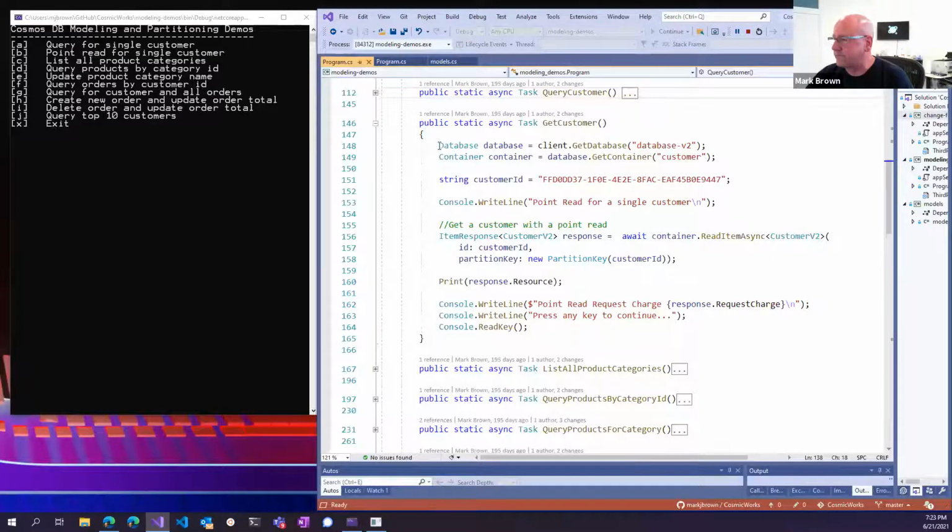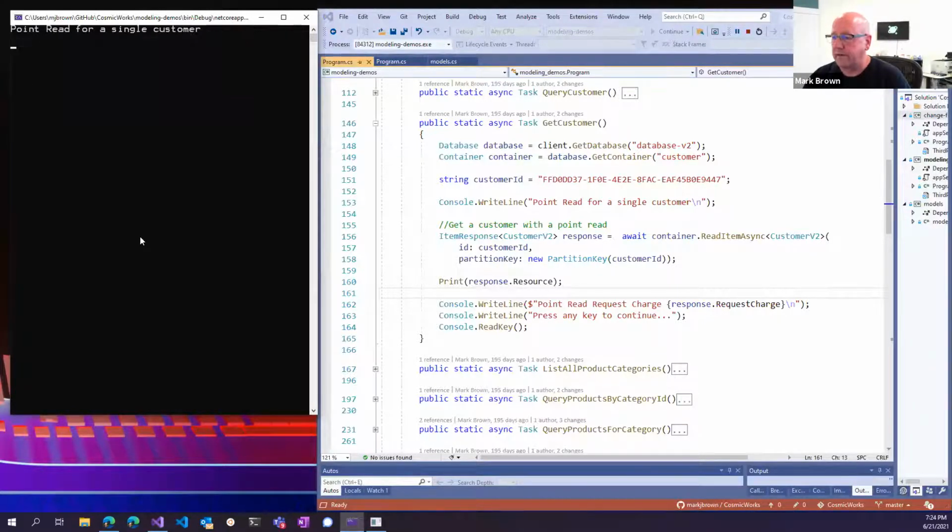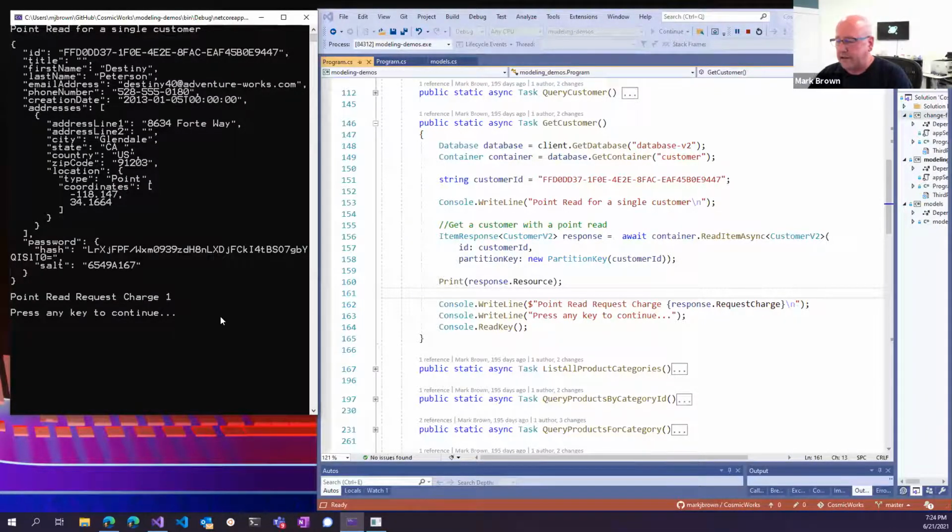And here's how you would do it. You're still going to get the same database and container. And then here's your customer ID. And then I'm going to call this function ReadItemAsync. And then I'm going to pass in my customer ID as the ID value. And then for the partition key, I'm going to pass in that same value within there. And then just print that out. I'm just going to print out the resource, and I'll print out the request charge. So let me show you that one here. So there. And I should have run latency on these things to show you.